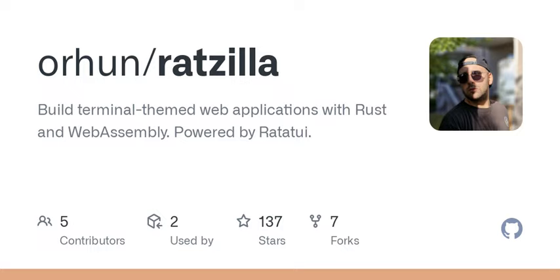What's really fascinating is that Ratzilla isn't just an isolated tool. It's helping to reinvent how we think about web development. Applications built with Ratzilla look great, but they also allow for powerful user experiences that echo the simplicity of the command line. It's like nostalgia meeting modern web design.